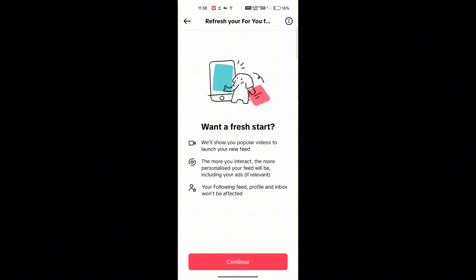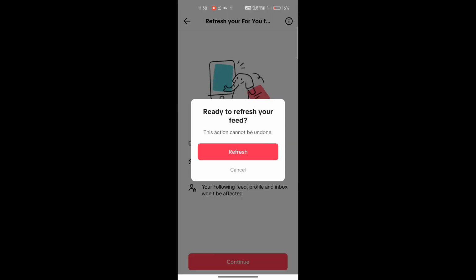Once you click on it, it will say want a fresh start. So simply click on continue. Once you click on continue, it will say ready to refresh your feed. Also refresh, cancel. So once you click on refresh, your feed will be refreshed and you will get new videos, everything new on your feed.